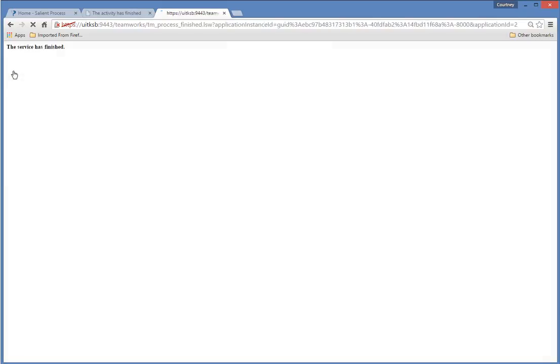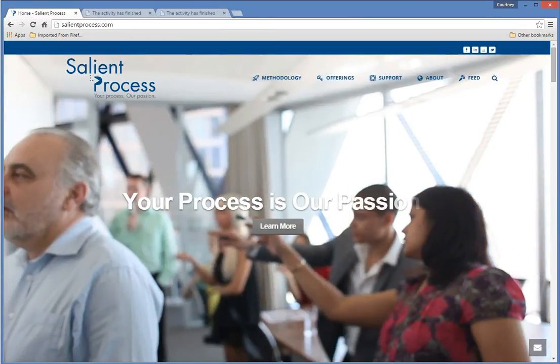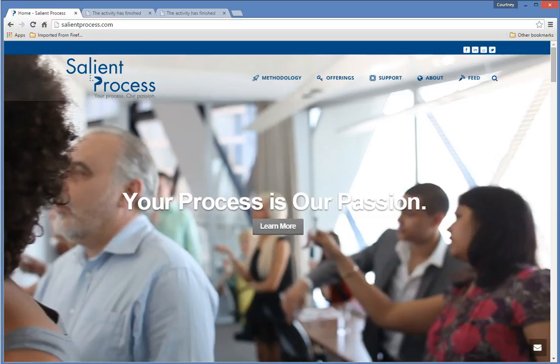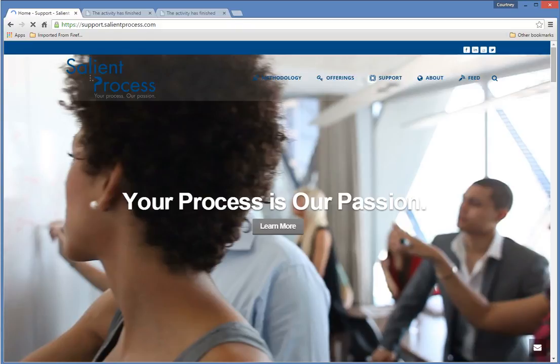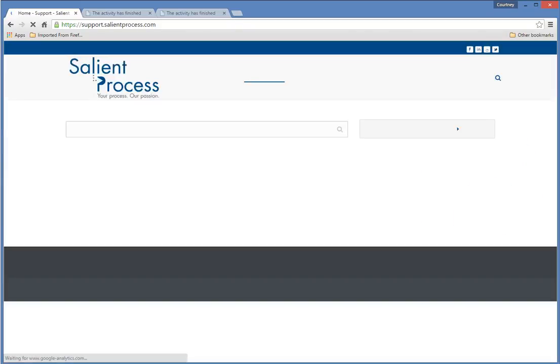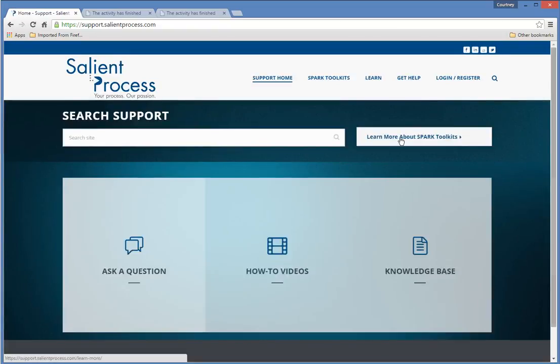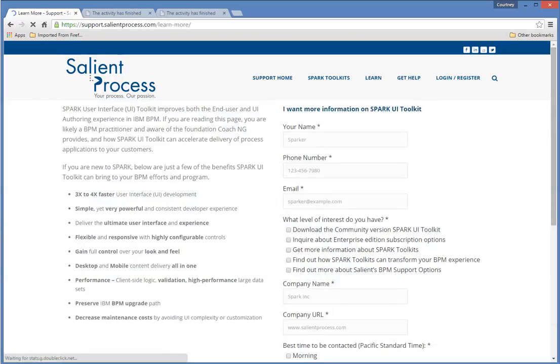So now I'm going to show you how to get more information on the SPARK Toolkit. First, go to salientprocess.com and then click on support. And then click on learn more about SPARK Toolkits. And this will take you to a form to fill out, and someone will be in contact with you regarding the SPARK Toolkit. Now, once you have access to the toolkit, you can browse the knowledge base articles, which are articles on each SPARK control, as well as a getting started section.